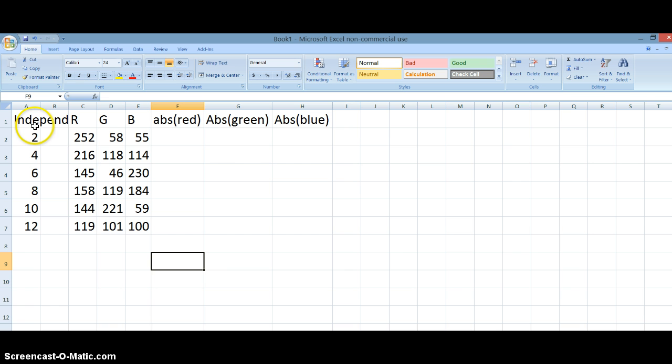So I just put a generic independent variable. So let's say you're changing the amount of teaspoons of powder in the glass of milk or whatever. I used 2, 4, 6, 8, 10, 12. So those are just my generic ones. And then, really, I suppose I should have a 0 in there as well. But again, I'm just showing you how to do this. Then your RGB values for all your different samples should be put in place.